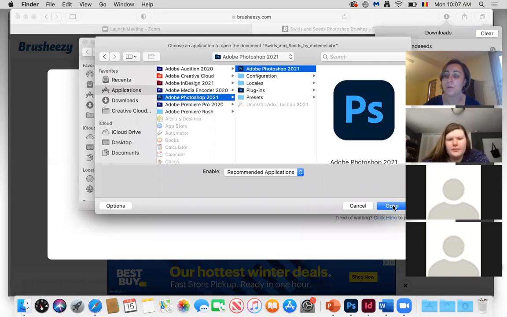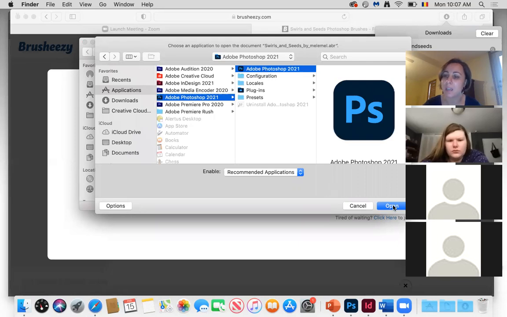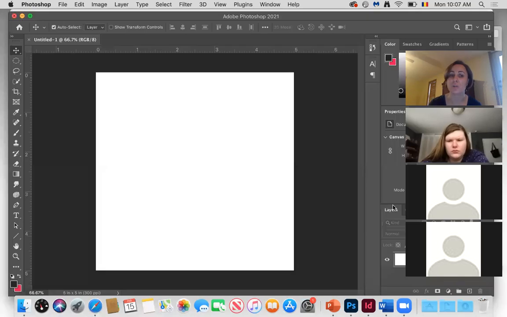So when I hit open, what happens is that this brush is automatically going to be added or installed onto the brush palette in Photoshop. So I'll do open and nothing happened. Then you're like, okay, where's the brush? Well, we have to find it, okay? And basically, that's why it's important for us to know the location of our tools, okay?